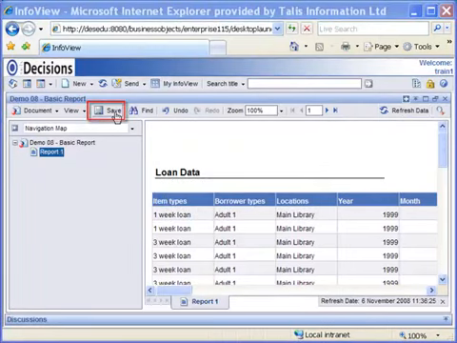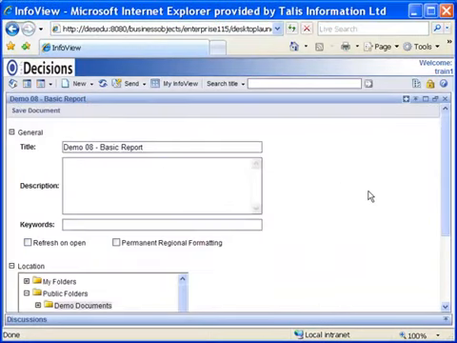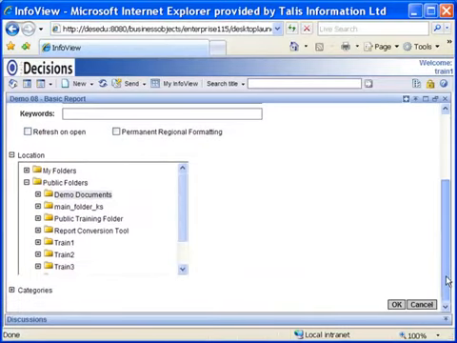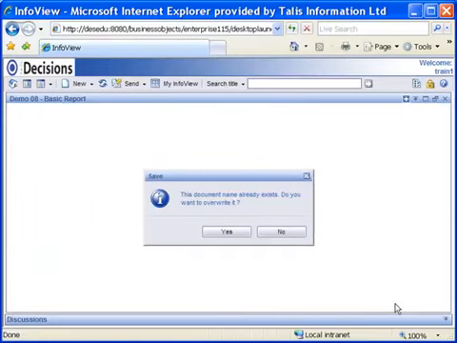If you want to save the changes, click on the Save button. Leaving the file name unchanged will overwrite the original version, as in this example. The system will confirm that you're overwriting the report.